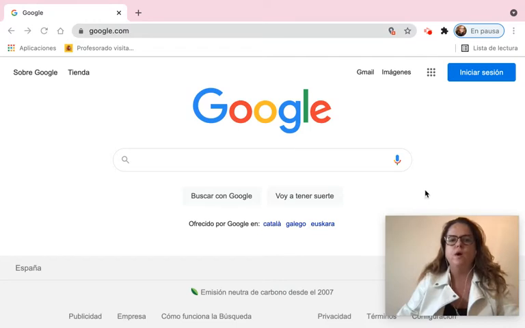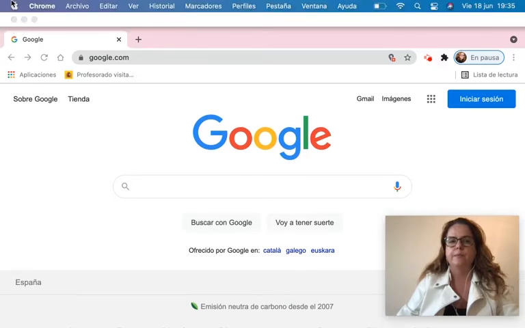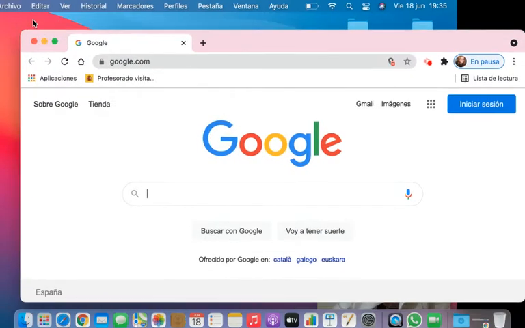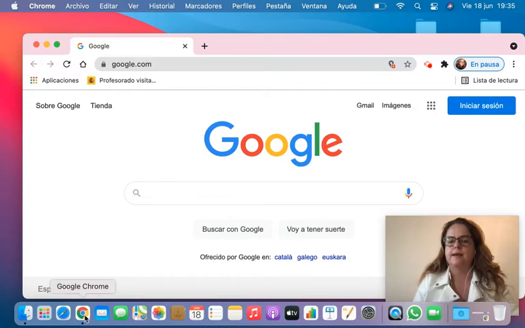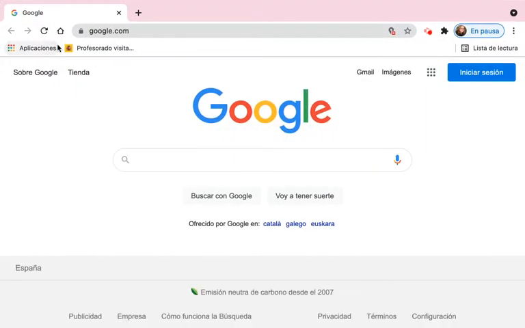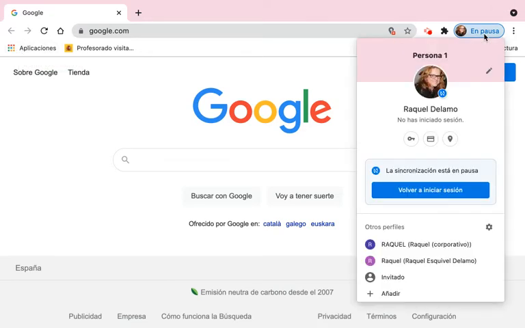Okay, if you are on your laptop, you open your Google browser, right? I want to minimize this. I click here, for example, and I open my Google browser. Once I'm here, you have these dots here. Okay, you can log into your account.